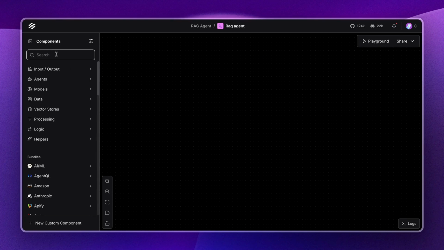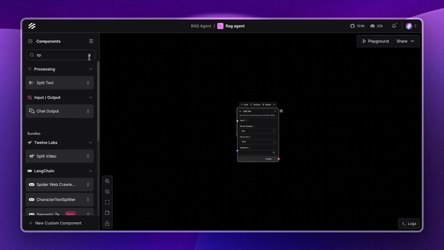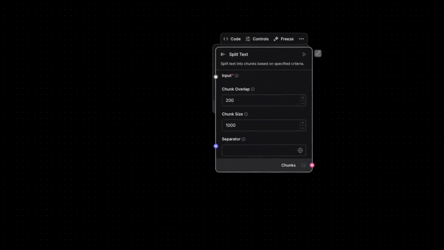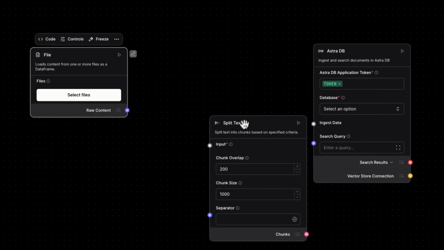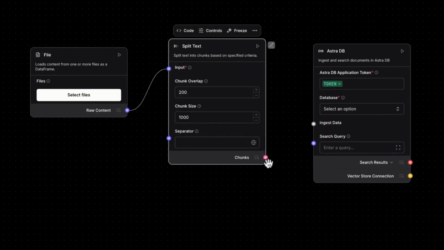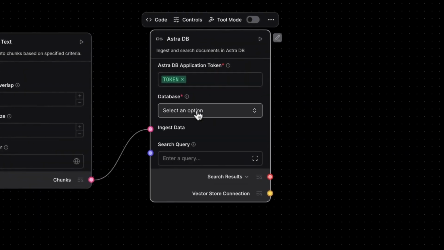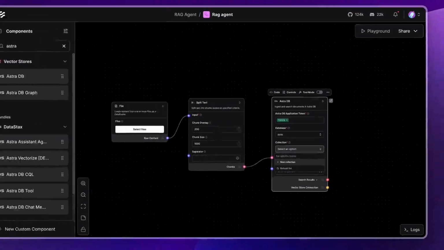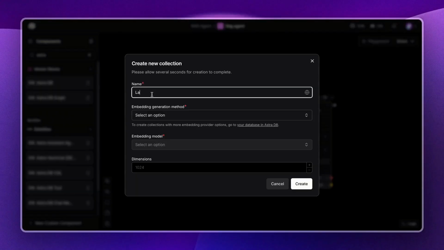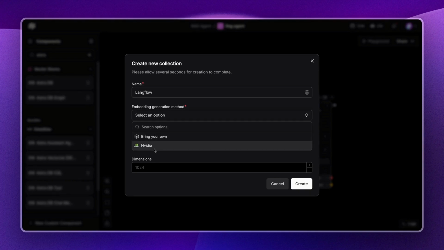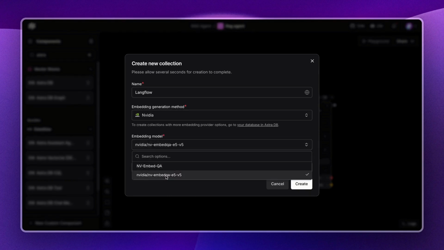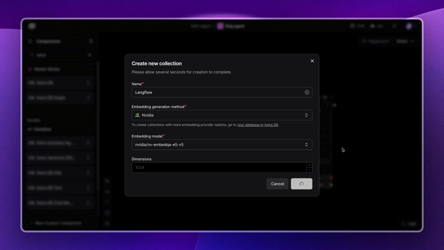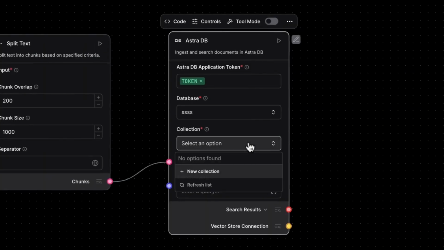Next, let's build our knowledge flow. Drag in a file loader, a split text, and an Astra DB component from the component tab and connect them. Now configure the Astra DB component. First, paste in the application token we created earlier. Second, select the database we set up, and in the collection field, create a new collection and give it a name. Choose NVIDIA for embedding generation, and for the embedding model, select the second option. Finally, click Create. And just like that, your knowledge flow is ready.